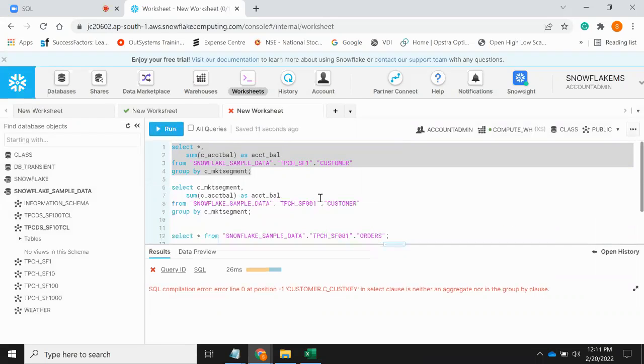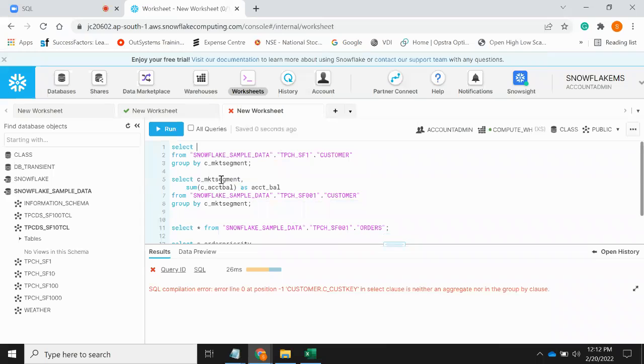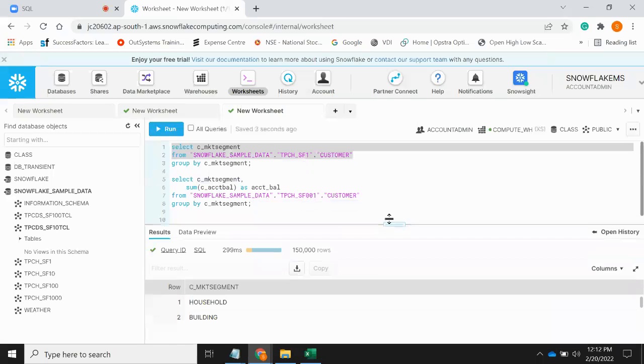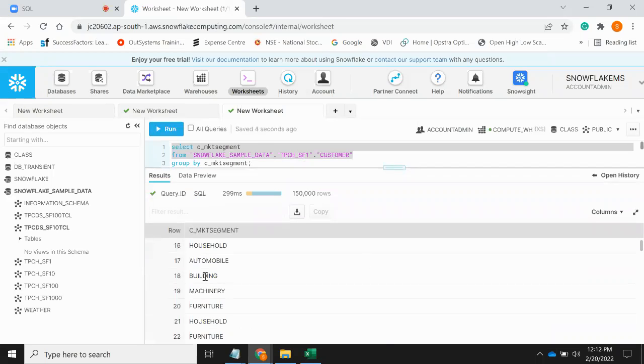Now let's observe this. The same column we are using in the select, we are also using in the group by, right? For this particular value, we are trying to fetch some information. Now let me give it without this: select market segment from this particular table. When you observe this, what market segments do we have? These are all the market segments. Again, if you observe, each and every market segment is repeated.